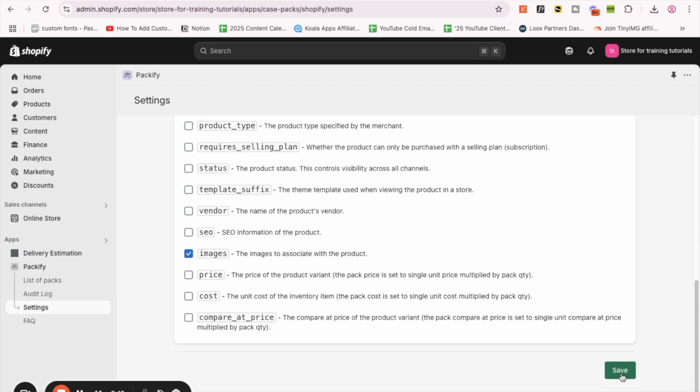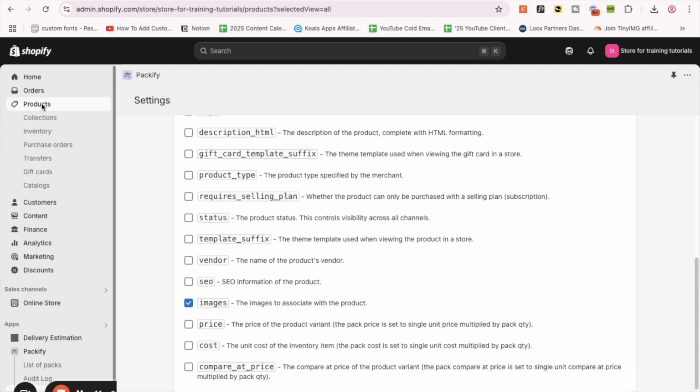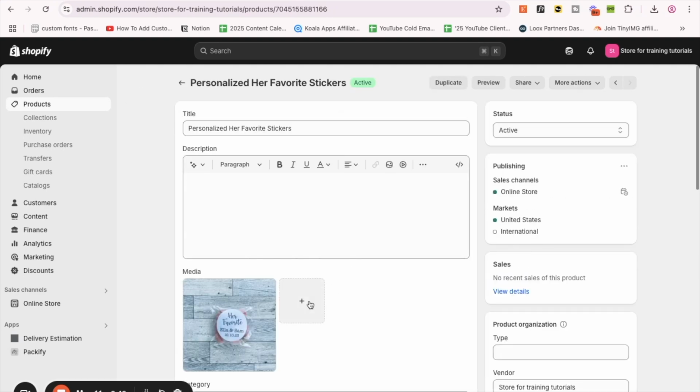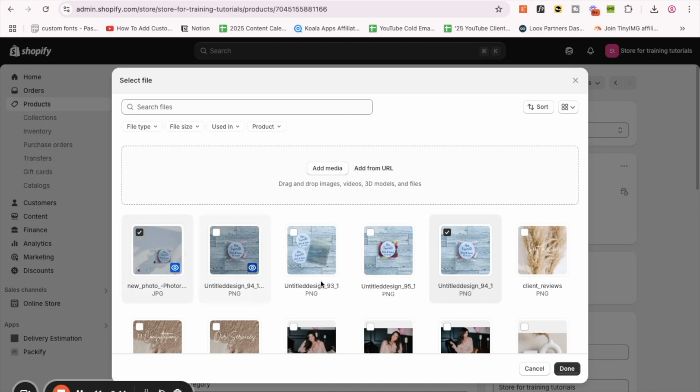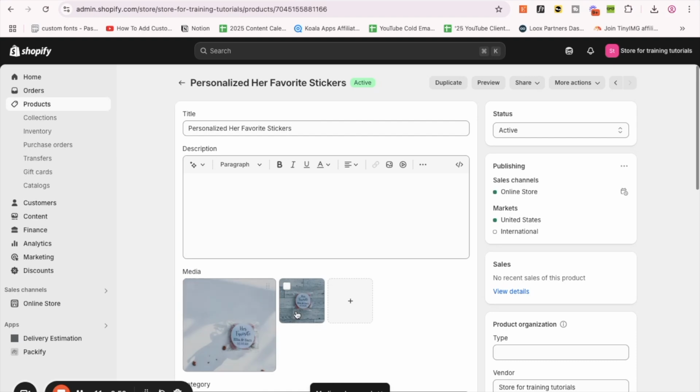So make sure you just click save and then you're going to go to your product page and we are going to pull up the product that we've been working on throughout this video. So here is our personalized her favorite stickers. This is the single unit product and here is the pack that the app created that's associated to it. So let's say I want to change this image. I'm simply going to change the image and then watch the app do it for me. I'm going to make this one the main, and I'm going to delete this one.